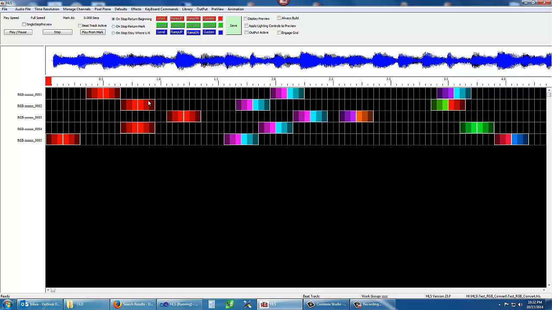So you've got to be able to pick custom effects. You can pick it by color, you can pick it by effect, or you can pick it by random color.